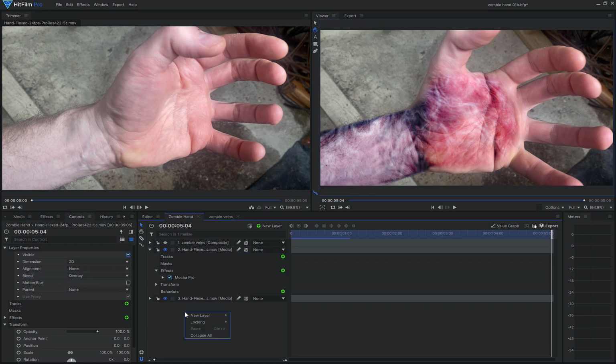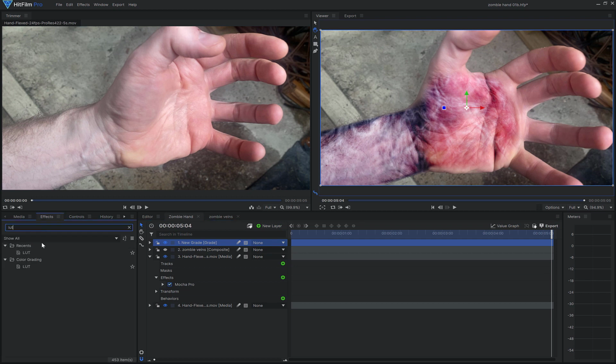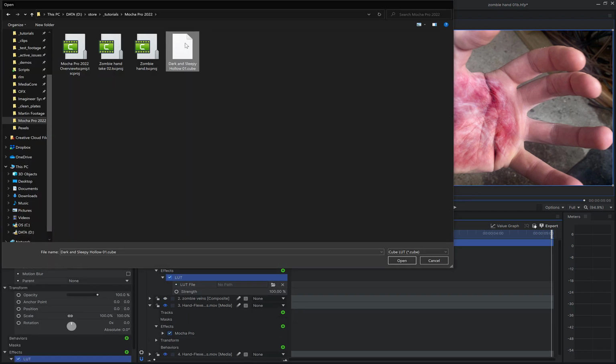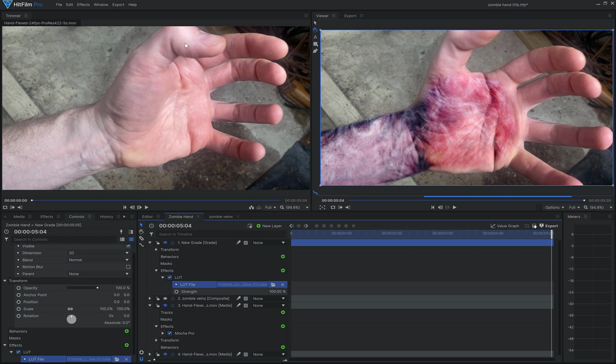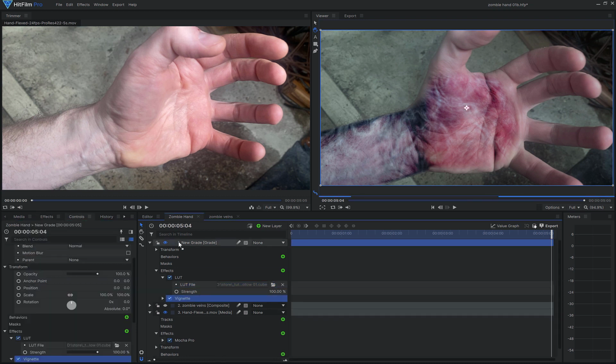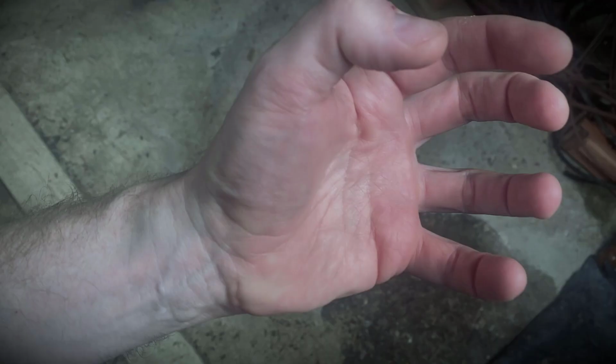Because this shot is still way too bright and cheery, I'm going to add a new grade layer and then apply HitFilm LUT effect and then load a dark and spooky LUT made by our own Ben Brownlee at Boris FX. We'll then also add a subtle default vignette to give it a bit more mood and focus. Now we can render out the final result.